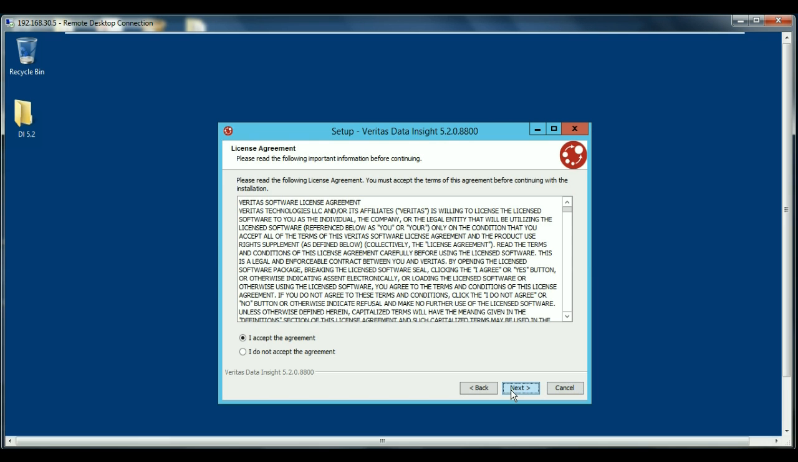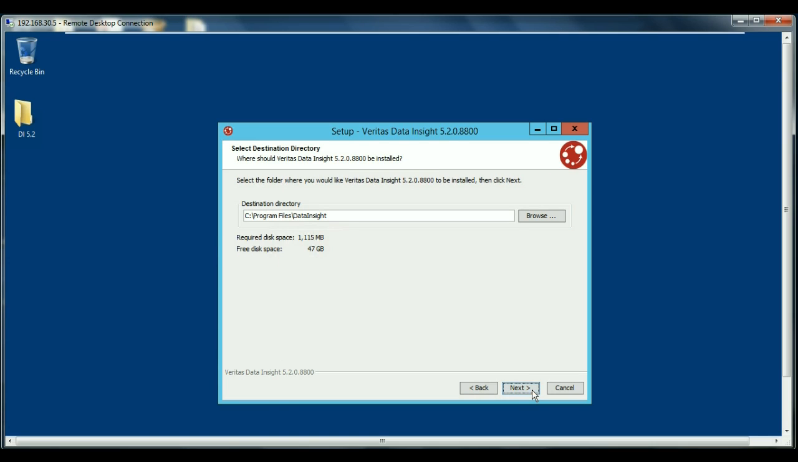Click next, accept the agreement, and here you can specify where you want the destination directory of the Data Insight file. I will leave that to the default.